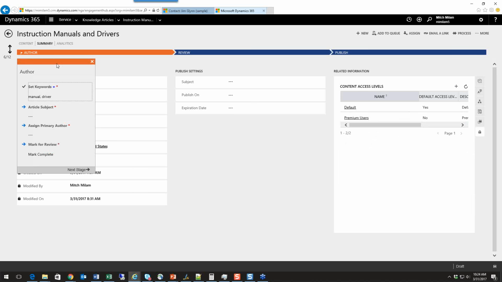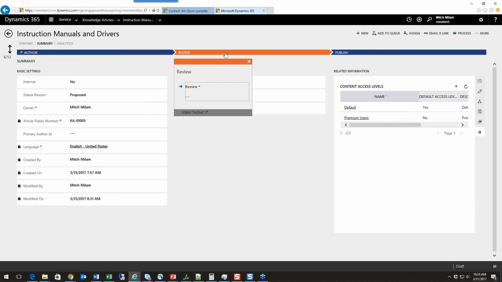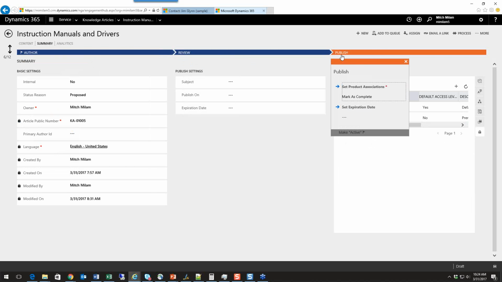Again, the business process flow is very similar, except for the fact I have to click on it to pop the box up. So as you can see, I have to put a subject, a primary author, and mark it ready for review. I can review it here. And finally, I can publish it and make sure, okay, I've got this set of product association. I can mark that as complete. I can set an expiration date.